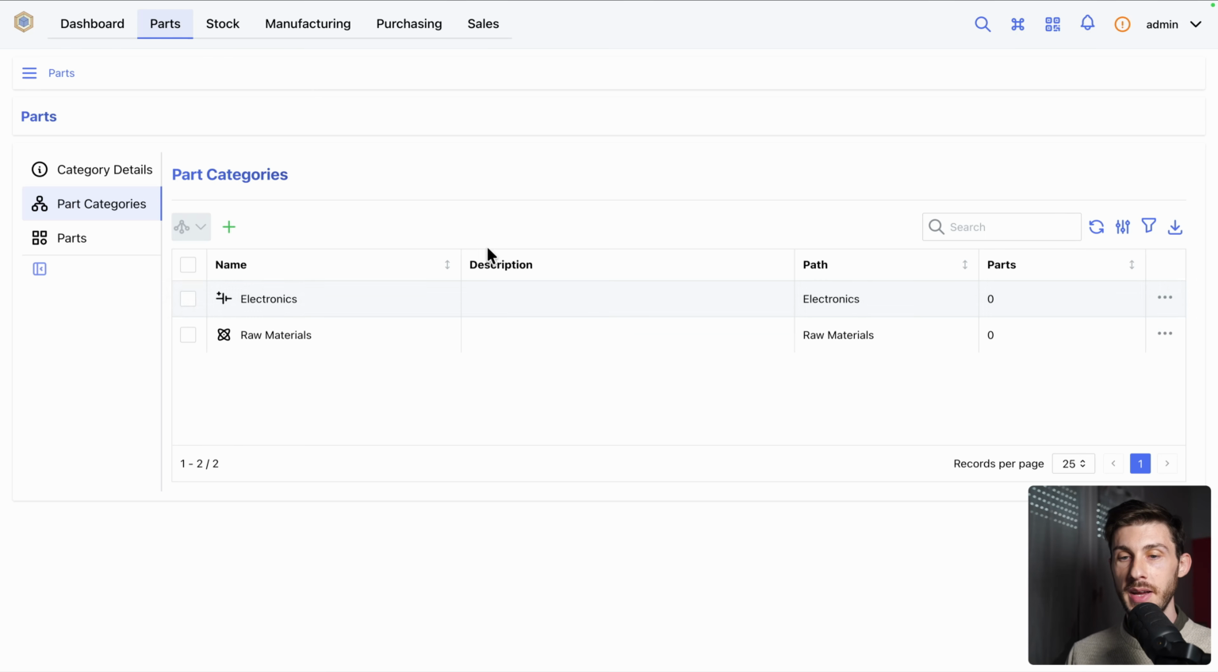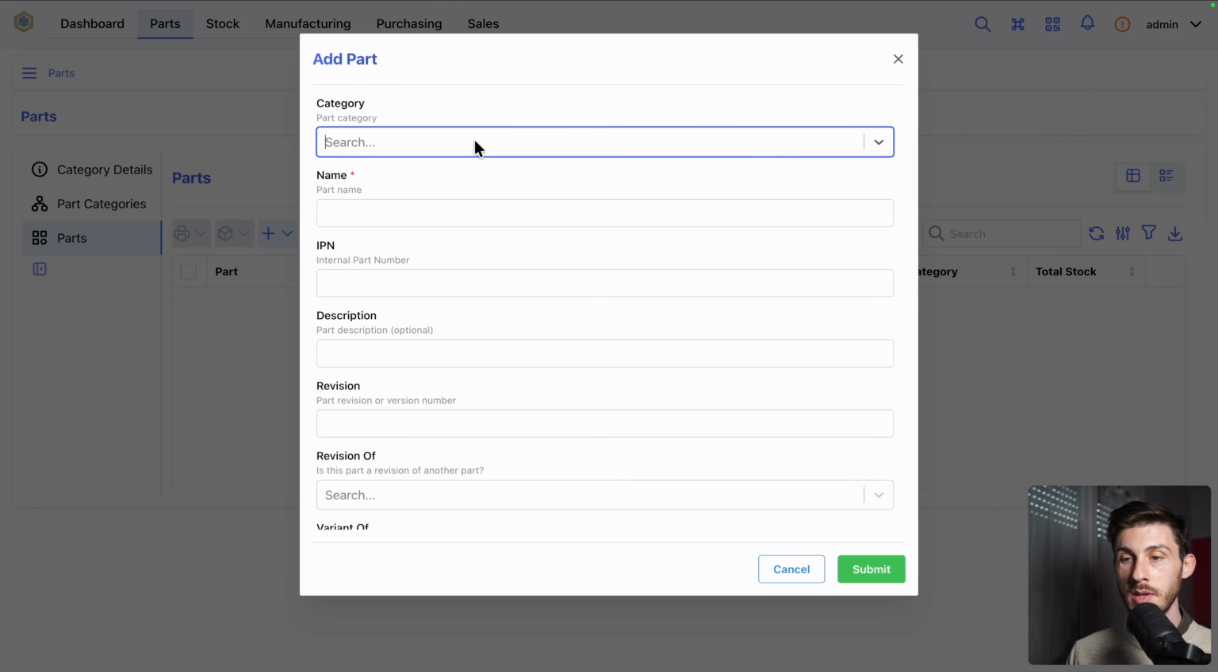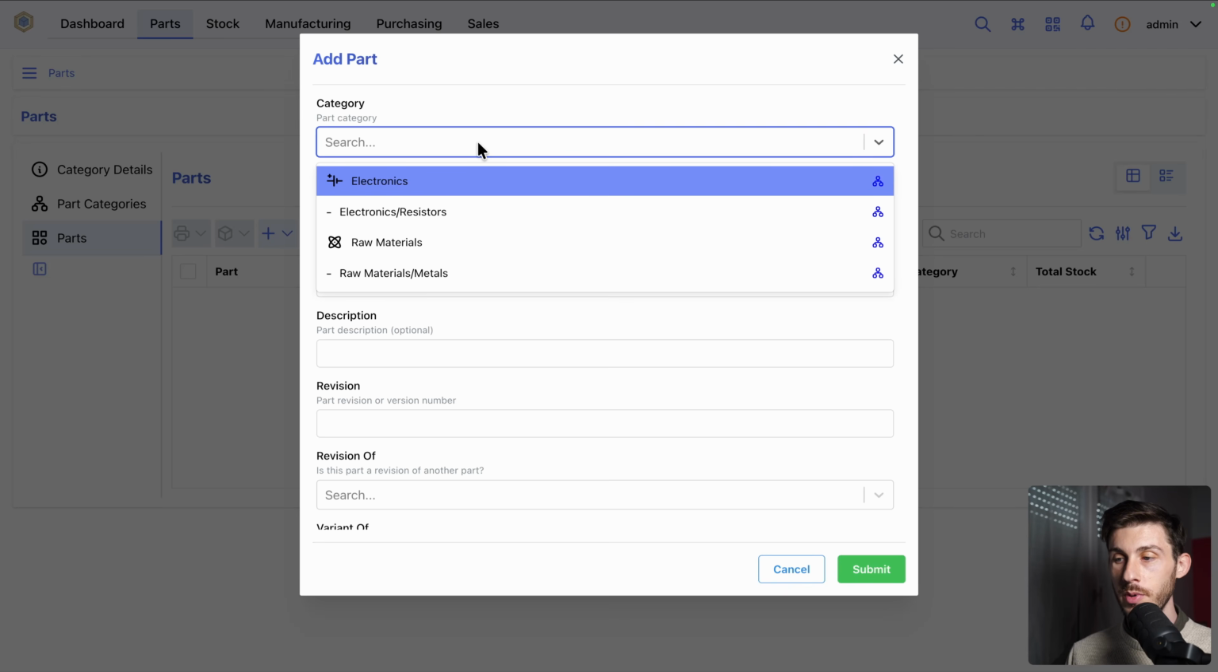Okay, so now I have my categories. I can create parts. So if I add a part, you can also import them from a file. I get that for real businesses, it's more practical to do it, but I will do it by hand so you can see what we have.